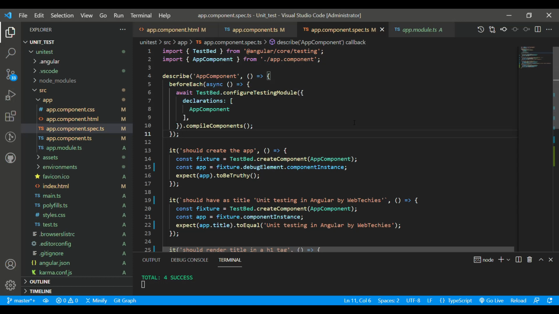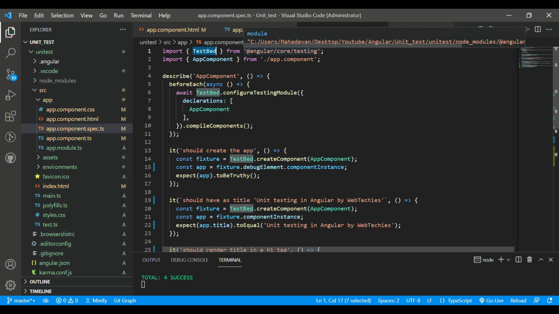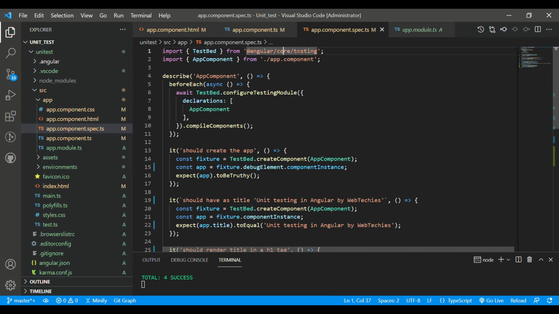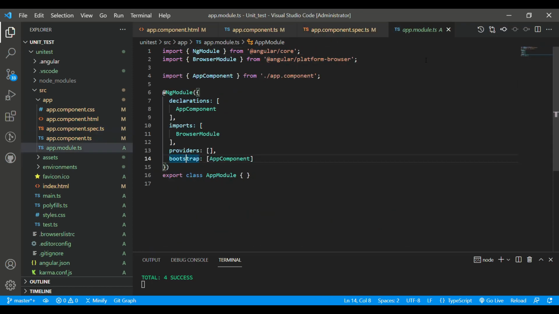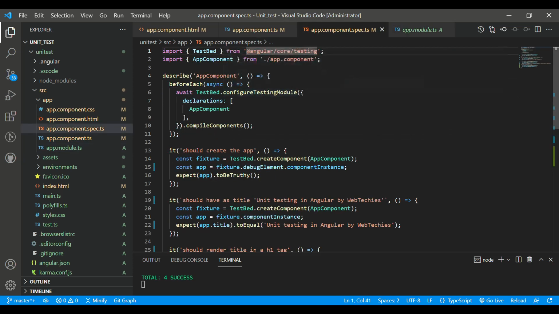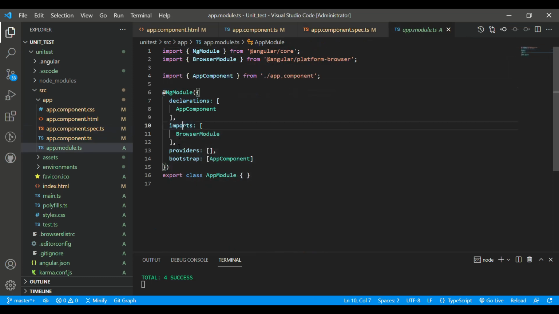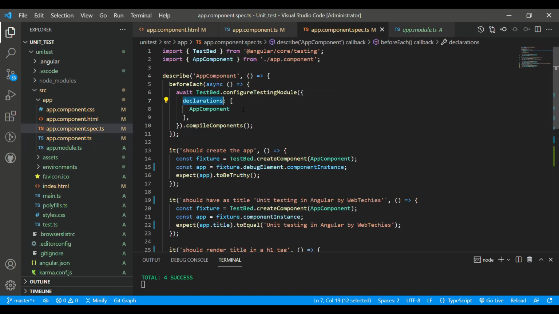When a component is created, by default a spec file will be created. Once the spec file is ready, you can see the TestBed here. We have to import TestBed from Angular core testing. After importing it, we have to set up a module environment, just like our app.module.ts, where we have the declarations, imports, providers. In a very similar way, in TestBed we have the configureTestingModule with declarations. We can have the same things, imports, providers, and we can declare them here.